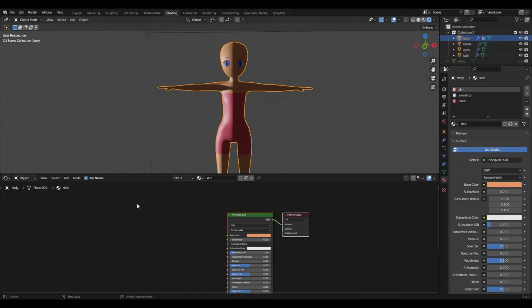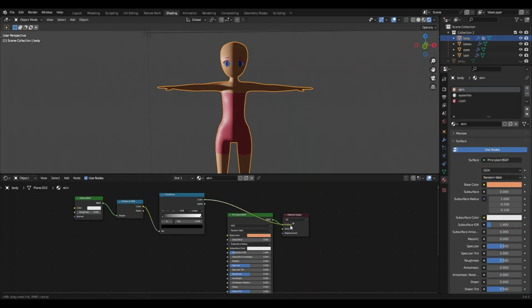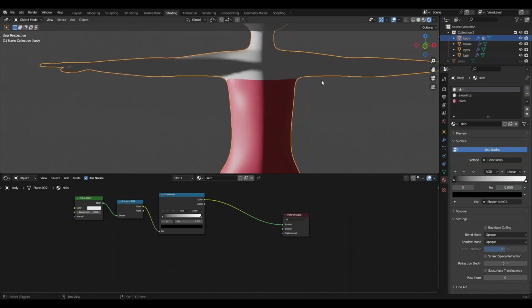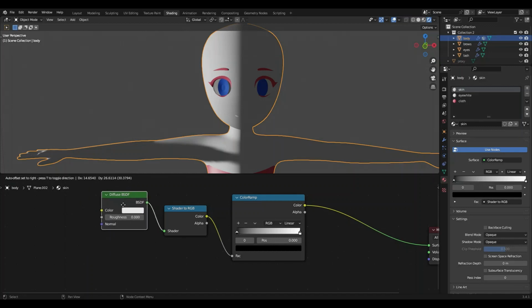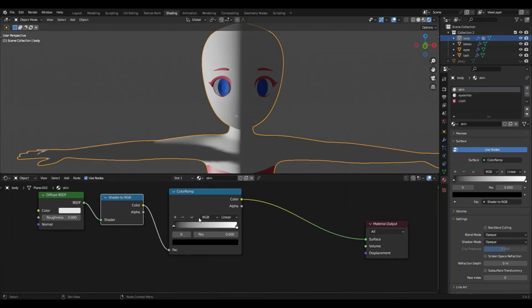Okay, so a basic toon shader consists of 3 main things: a diffuse BSDF, a Shader to RGB, and a color ramp. And this is basically all you need for the most basic of toon shaders. Now, this pretty much looks pretty normal. So what's happening, real quick, is that we're getting the lighting data, where the light is going. We're converting that shader data to color data. And we're using that color data to drive this color ramp.